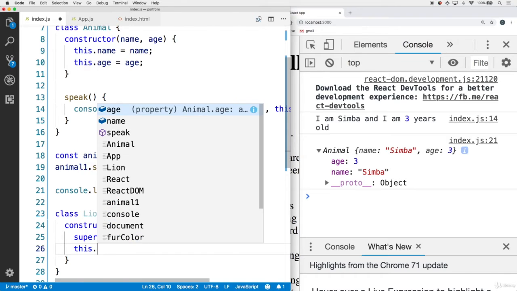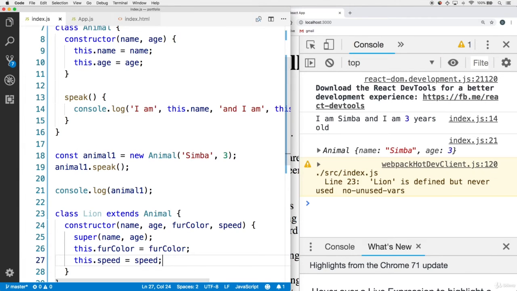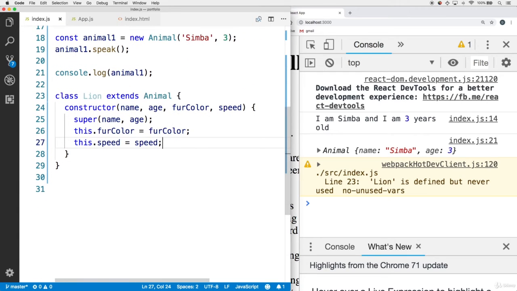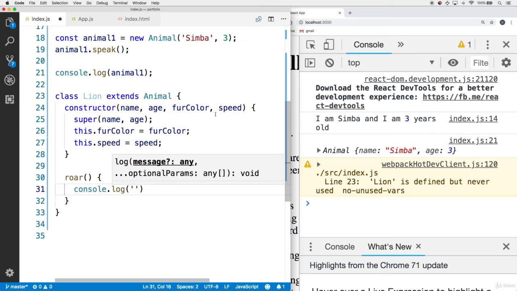And after that, we're going to do similar code to set the fur color property to the incoming fur color value and the speed to the incoming speed value. Nice. Now the lion class can have its own unique roar method to work with its new properties. So let's add a roar method within here. And this will do a console.log, and let's have it say roar.